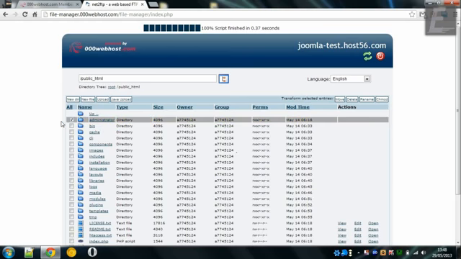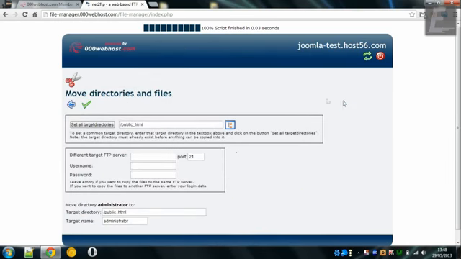Obviously, this is an old Joomla install, which I've done things in the past, which is actually broken. So you can just click there, and you have the option to move it over here. What this will do is give you the ability to move it around. The nice thing here is you can move it to a different FTP server by putting in the host name there, the username and the password.